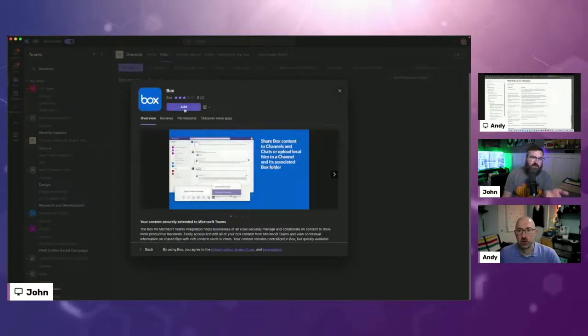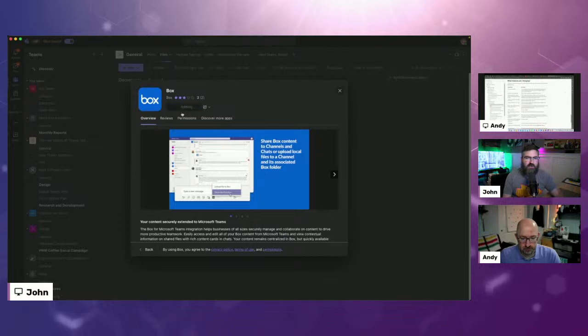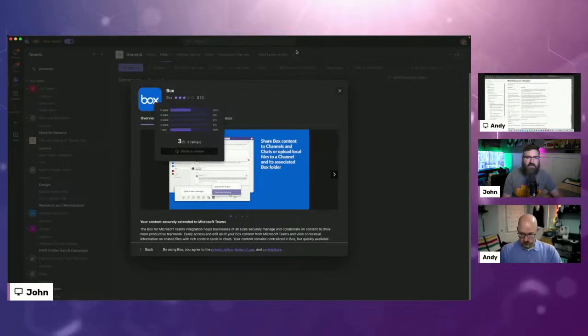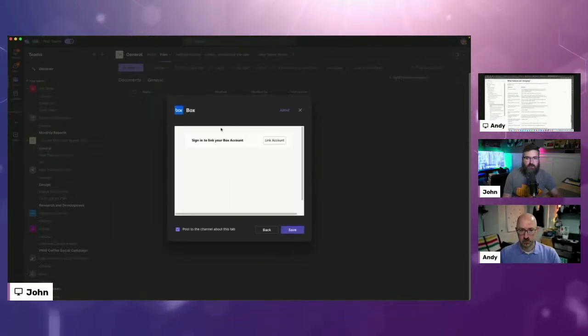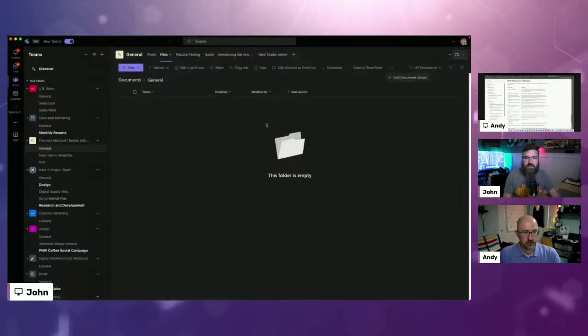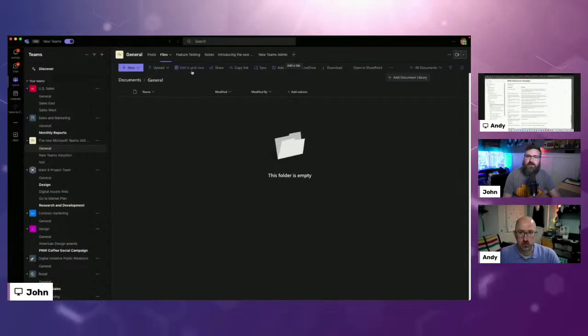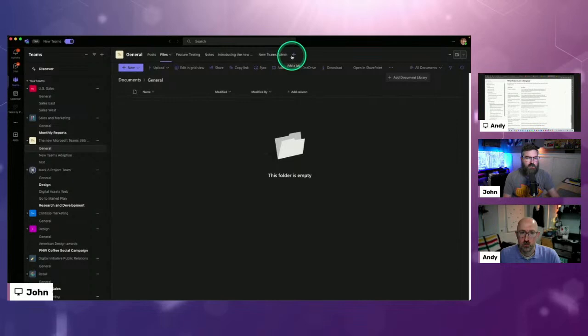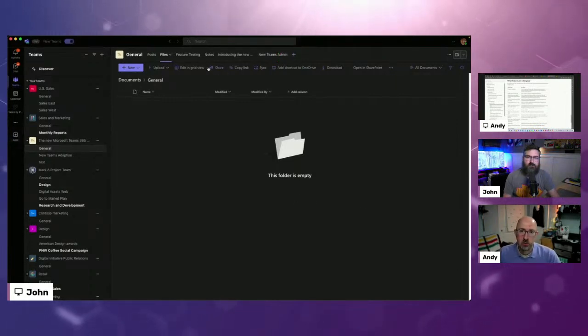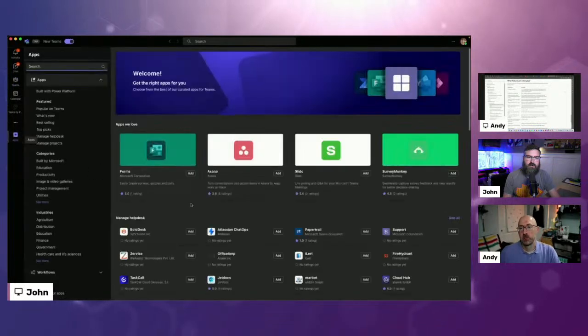What this is going to do is add the tab in the background. It's got to install that app into my Teams environment, right? So I could add the Box tab and it will be its own little area inside. I don't want to link a Box, I don't have a Box account. But now, instead of it being in the Files tab, it'll be its own top-level tab. Will you go to the apps on the left-hand nav bar? Yes, let's check out apps here.